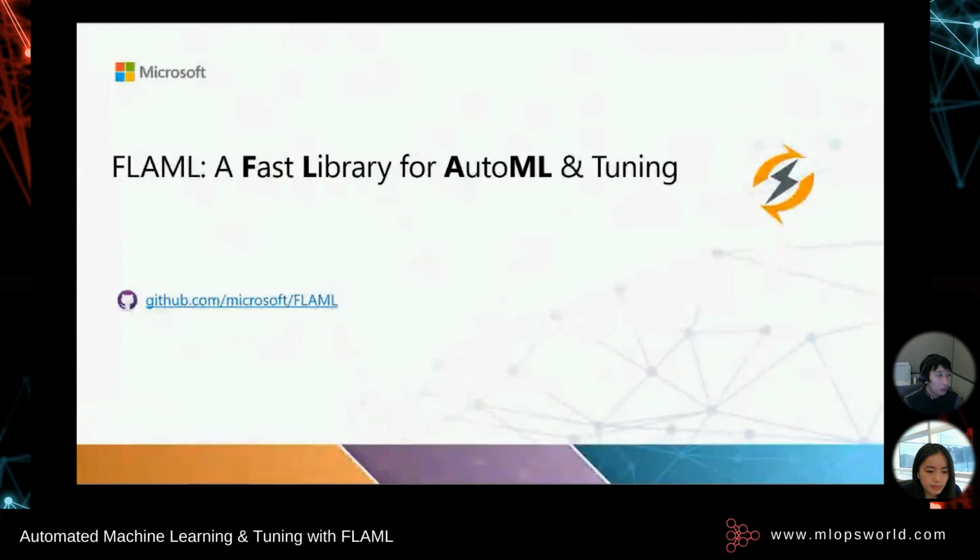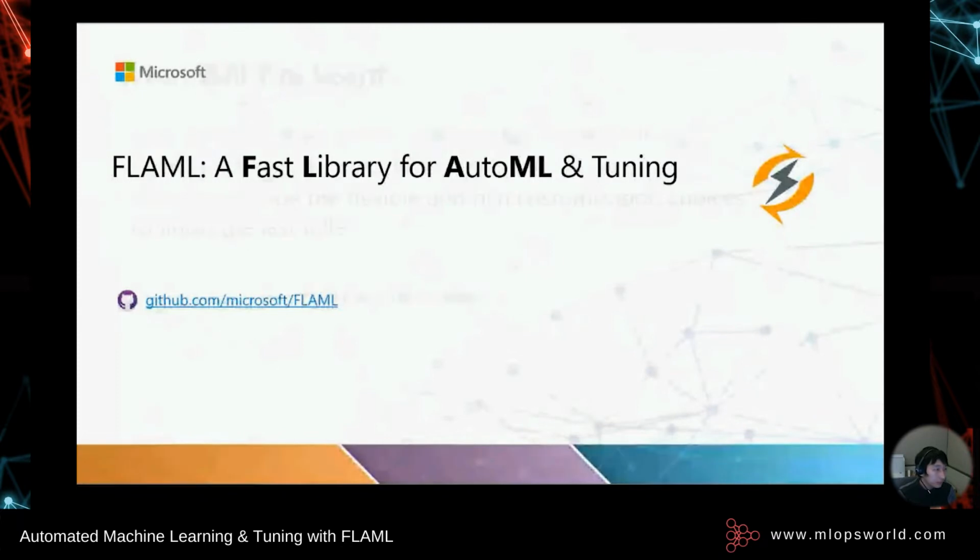In this 3-hour workshop, Qingyun, Louis, and I are going to introduce a fast AutoML and tuning library FLAML and some related products. FLAML started as a research project in Microsoft Research and has now grown to a popular open source project. Within 1 year of release, it has got nearly 2,000 stars and 500,000 downloads.